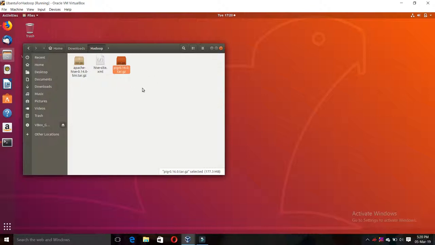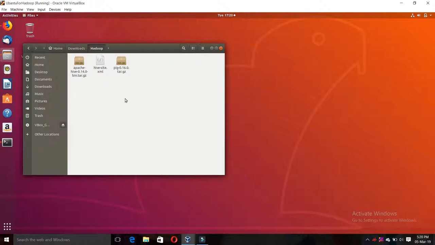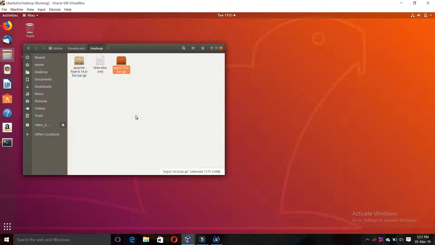So after downloading, you will find one tar file. Just extract it over here. I have already extracted it and put it inside a specific folder that you need to move. So once again I will extract here. When you extract the Pig tar file from this window, you can see the process of the extraction over here.